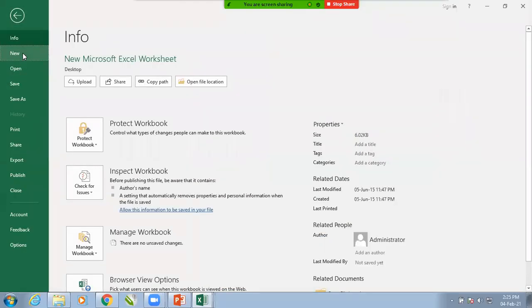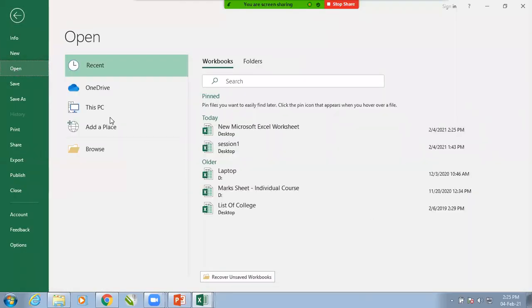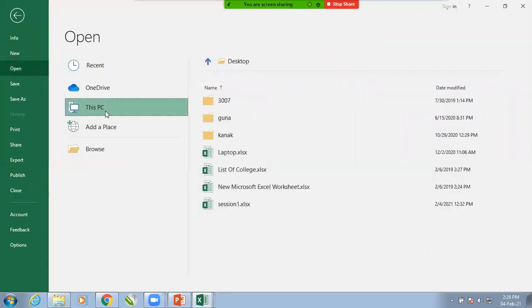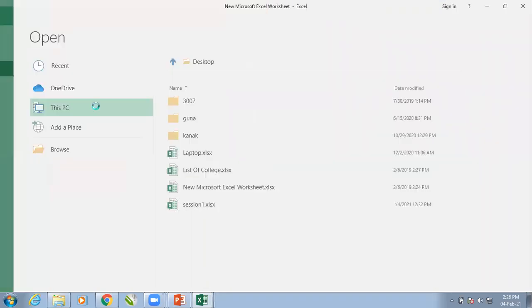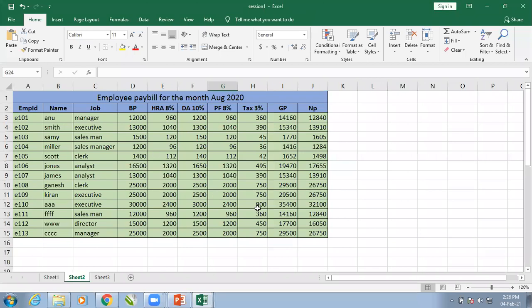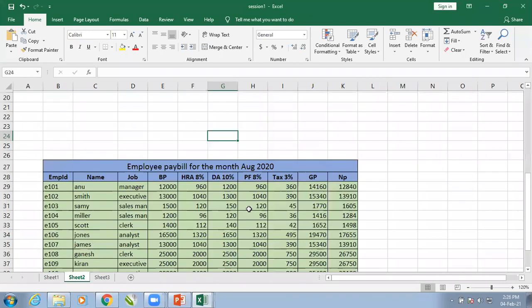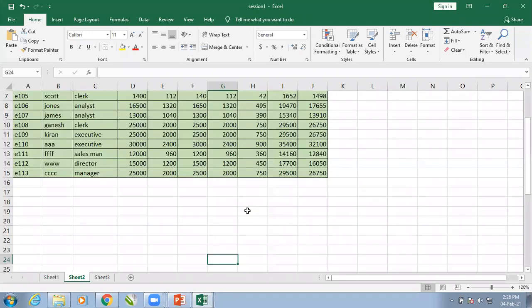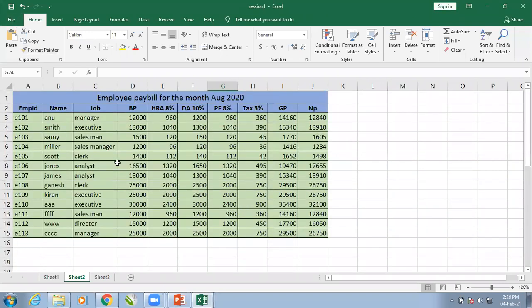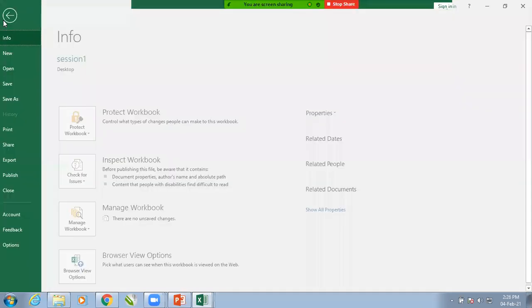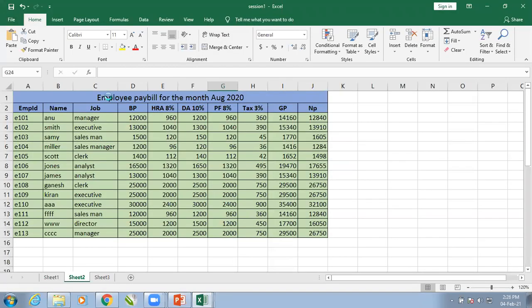I'll open another file. Go for open, click on This PC. Now we have something called Session 1. I have double clicked and opened it, so I have got this file now. Like this you'll be opening the file. If you don't want to go for File and Open, you can just press Control O.